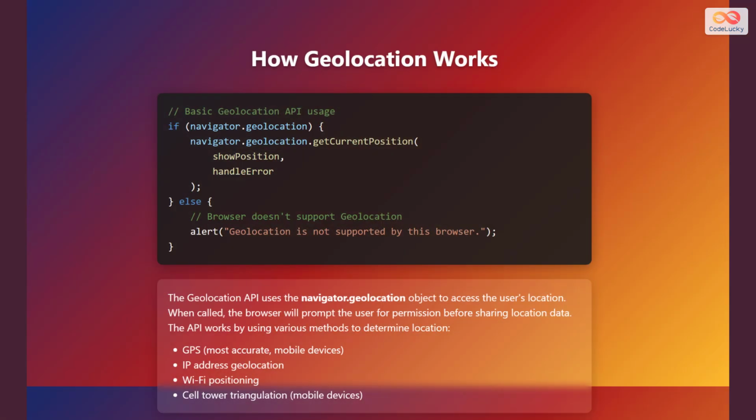Let's examine how geolocation works. Here is a basic example of using the Geolocation API. The code first checks if the navigator.geolocation object exists. If it does, it means the browser supports geolocation. Then the getCurrentPosition method is called with two functions as arguments: showPosition for success and handleError for any errors. If geolocation is not supported by the browser, an alert message is displayed to the user.